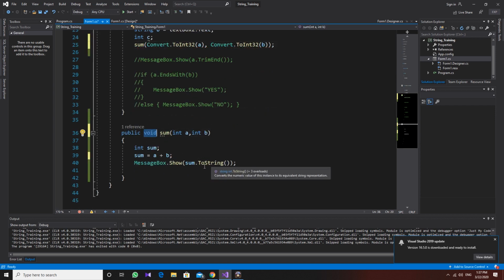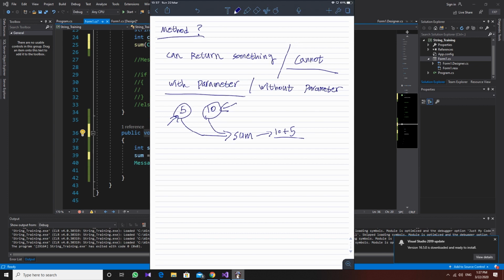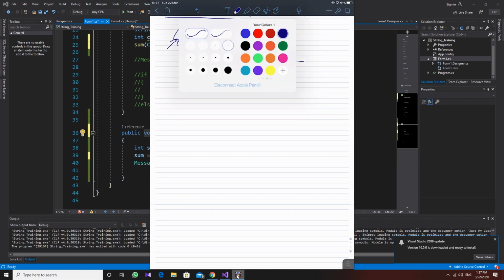Now let's make it return something. If I want to return something, I should say what kind. The kind can be integer. Let's just write it on my individual board here. So, what kind can it be?